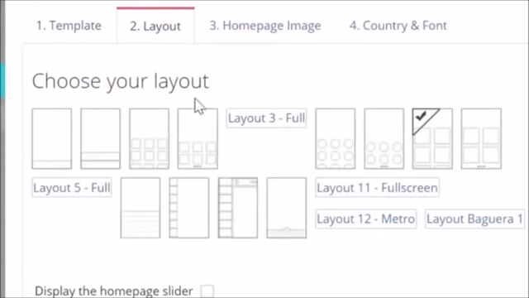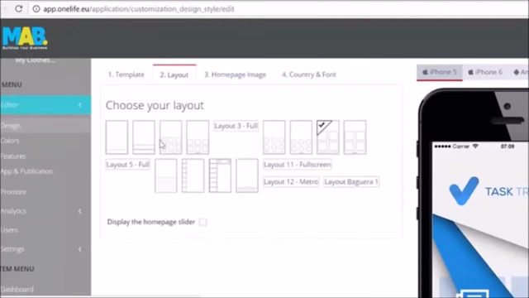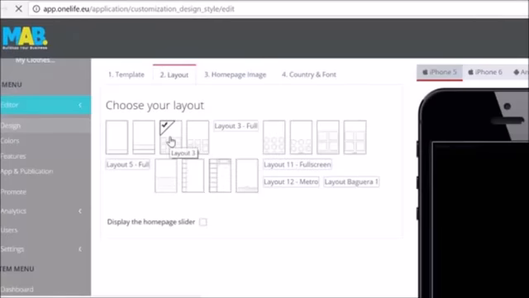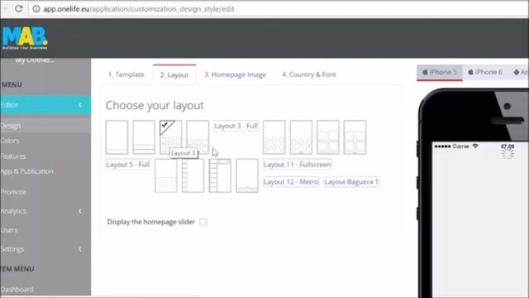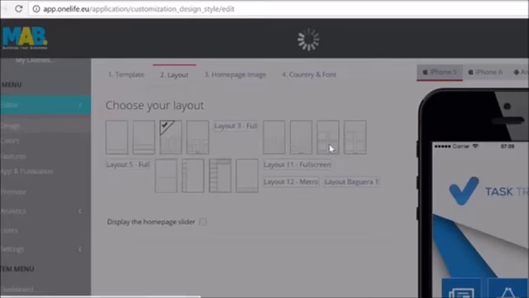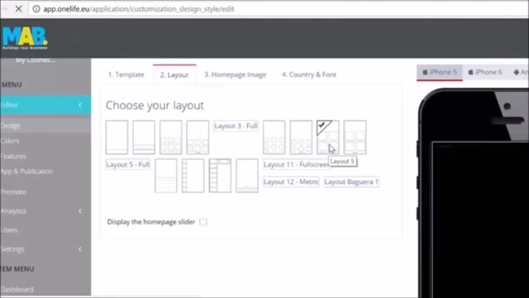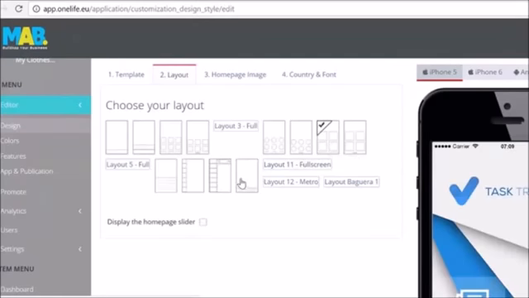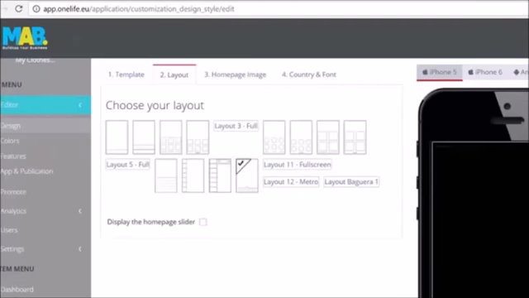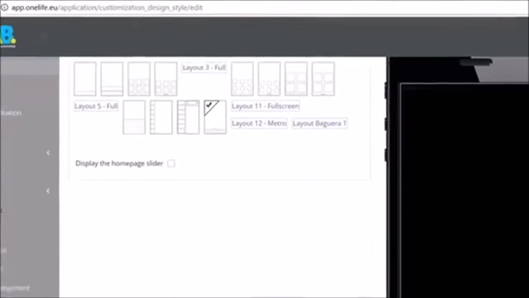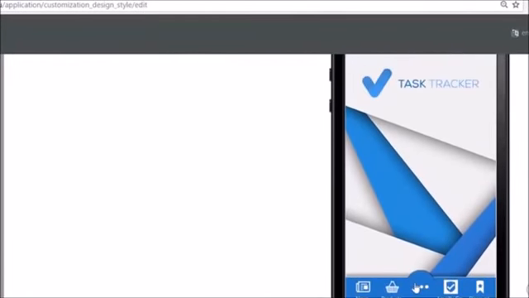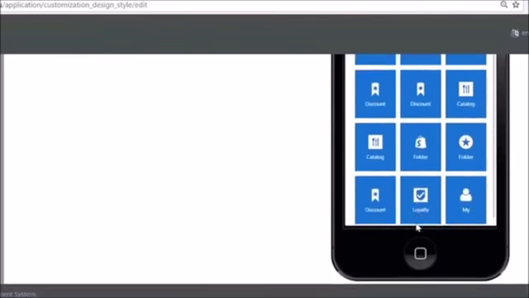Layout. You have selected the template that fits your customer's need. Now it's time to adjust the layout of the app. We have created a set of different options for you to choose from. Select the layout that provides the best user experience. You can instantly see the layout in the preview on the right. Play around with it and imagine yourself being a potential user of the application.